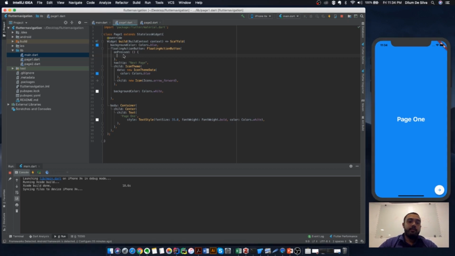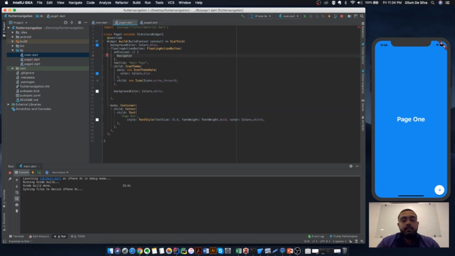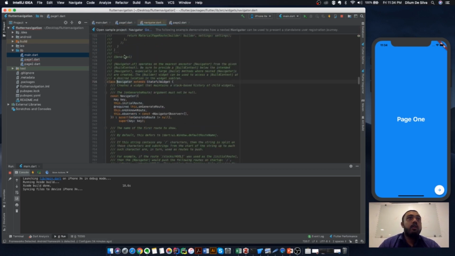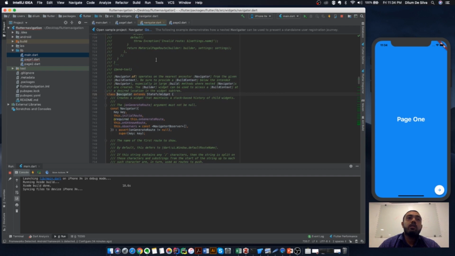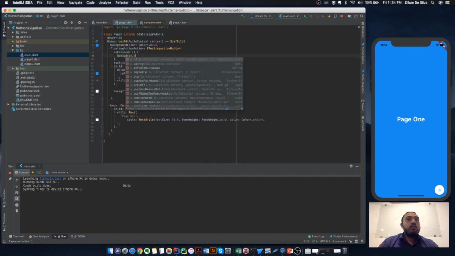So how do we do this navigation? I told you guys we use Navigator. So Navigator is the widget that Flutter has provided us to perform navigation. If we look into the original class, it says it creates a widget that maintains a stack-based history of child widgets. So basically that's what I explained during the initial part of my talk or the tutorial. It creates a widget that maintains a stack.